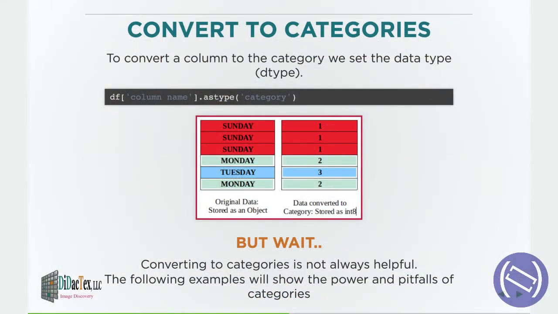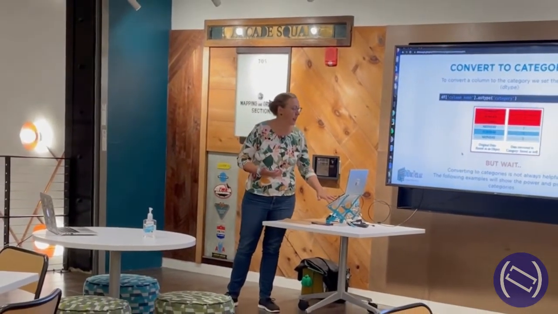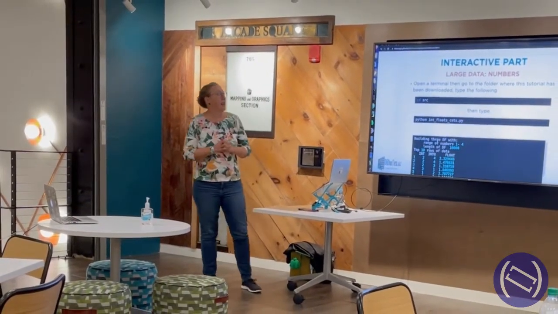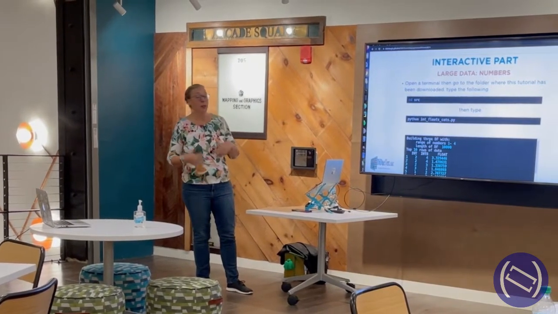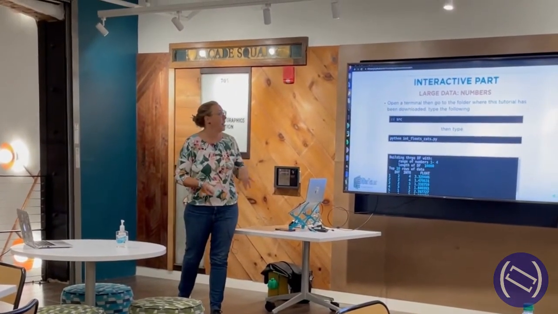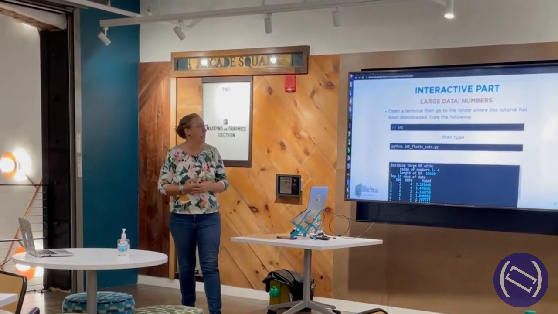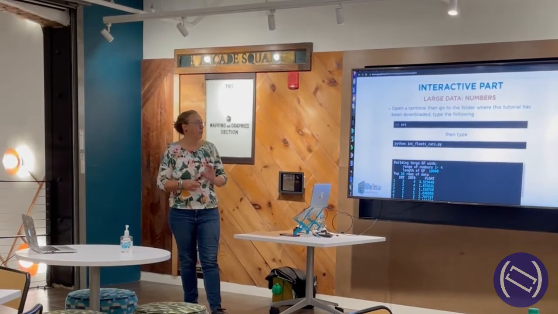But converting to categories is not always helpful. Sometimes it actually creates larger memory. I'll show you some instances where it's worse, and this is what you need to keep cognizant of as you go through your data. So this is the interactive part. We can follow along here, but if you downloaded the code, you just go to that repo, cd src, and then you can type Python int floats categories.